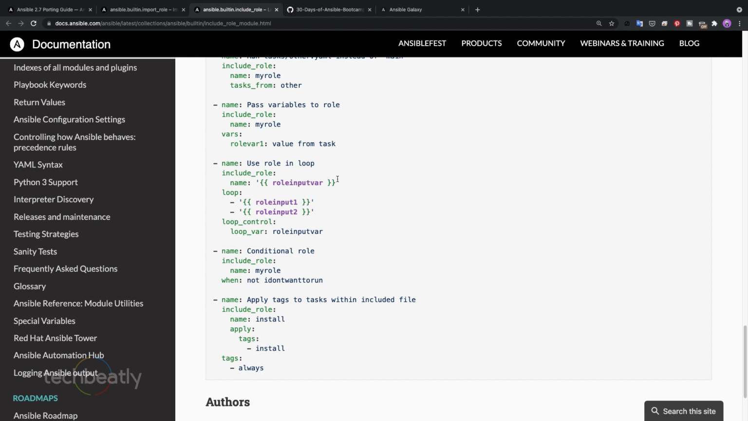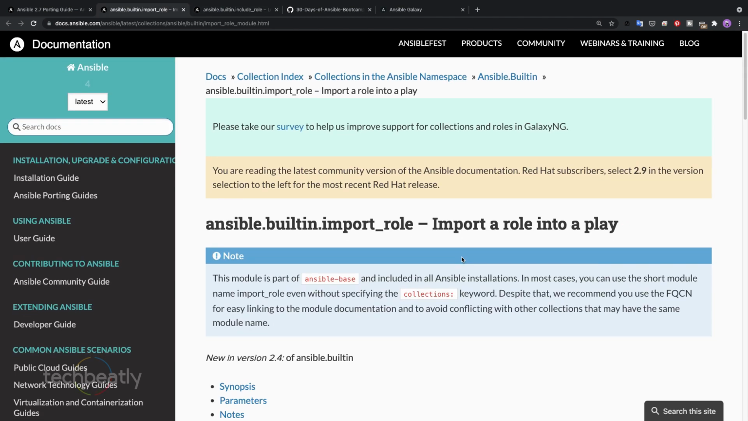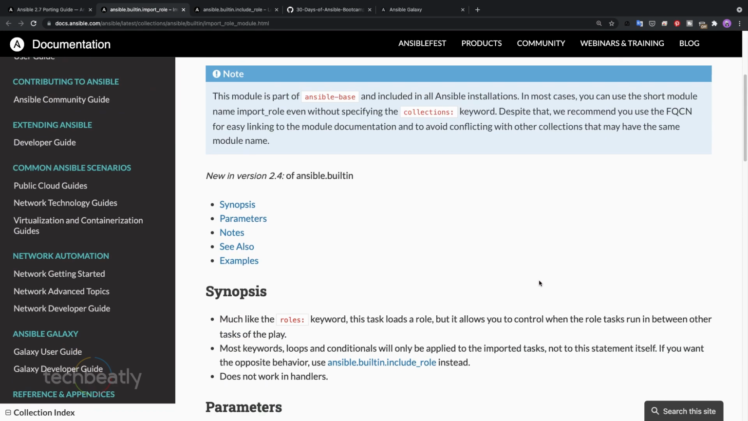Good. And the next one is import role. Here also we don't have a demo to do. If you really don't understand how to do this, please ask me in the comment box, and I can create a demo for this import role as well. Import role is almost the same as include role, but the difference is it will load inside the playbook even before you execute. It means it's not dynamic.